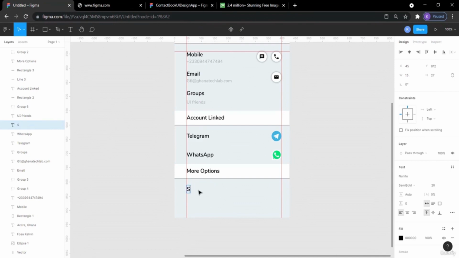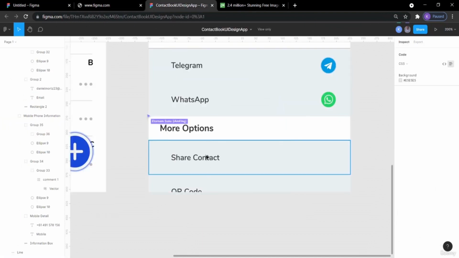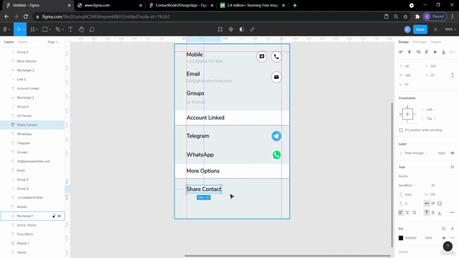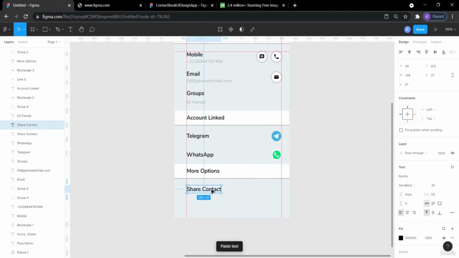Is it share contacts? Yeah, share contacts. Okay. The next one is Control C, Control V. So I'm going to move it down.